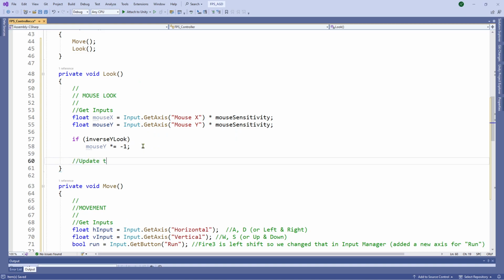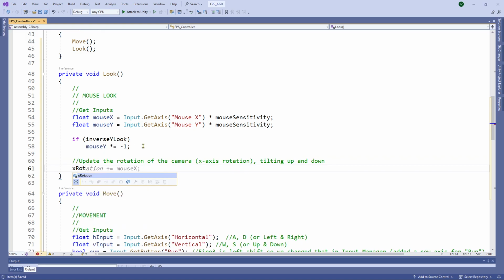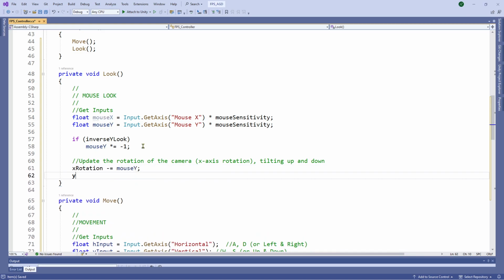So we're going to update the rotation of the camera. So this is an x-axis rotation, which is up and down. So like looking up and down, tilting up and down. So xRotation minus equals mouse Y. And then we are going to clamp it.